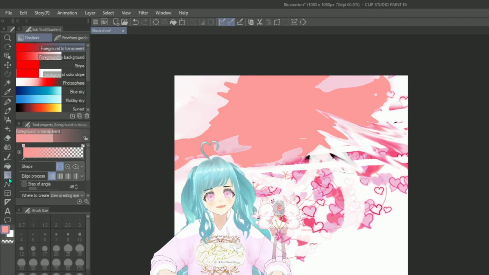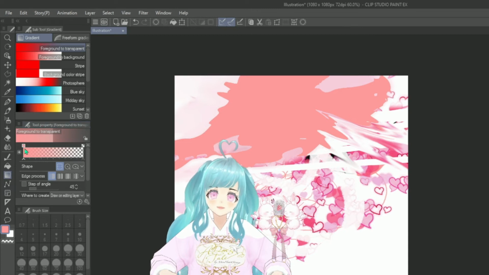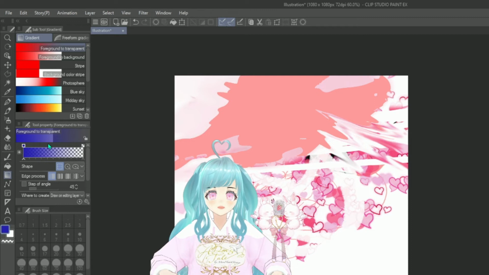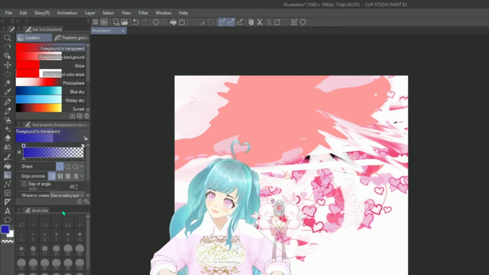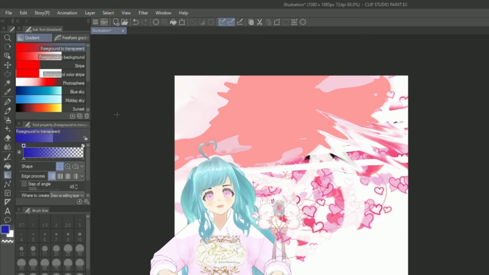Now, gradients. You can create your own gradients here at the bottom where it says tool property. If I want to, I can just click on the square right here and then choose the color that I want on the color wheel. It should change like so. And if I want to add more, just click on the plus sign here. But honestly, I don't really use this often because I just like to download stuff from the asset store. Most of the things that you need are there. It does save me a lot of time.